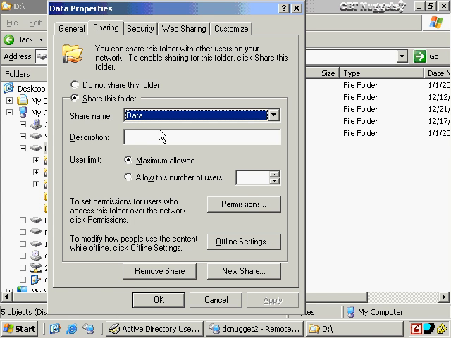Now, let me also point out that this only relates to network access, so that people accessing this through UNC path or through a mapped drive over the network, these share permissions are how they access the data and what their permissions are. If they have the ability to log on locally to this server, this file server, this domain controller, whatever it is, then they will be able to access the resource regardless of the share permissions, because this only has network relevance.